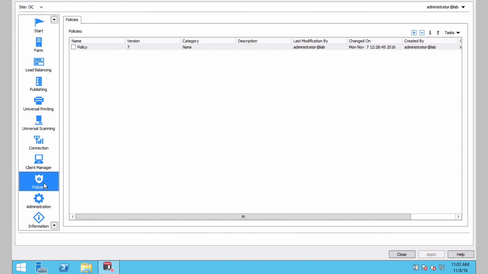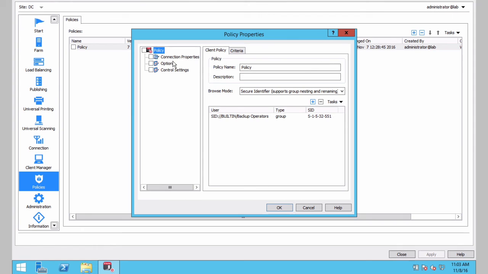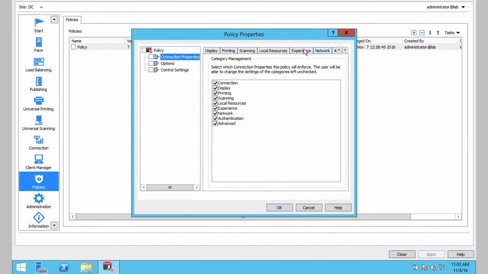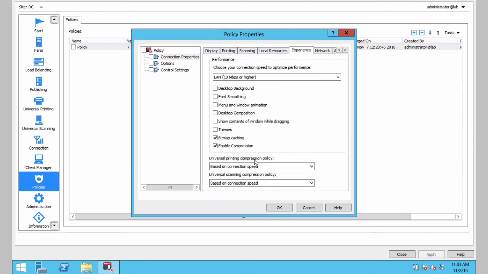On the policy side, a very important feature is related to printing. In the connection properties, now here in Experience, we have the universal printing compression policy that works based upon connection speed, auto discovery, where we're metering in real time, or you can change different settings between user groups or gateway access and so on. But we recommend customers now to use based on connection speed, and then we determine the best way to compress it. The same feature is now introduced into the universal scanning compression policies. So you can leverage that and make printing faster and more reliable, and scanning, of course.